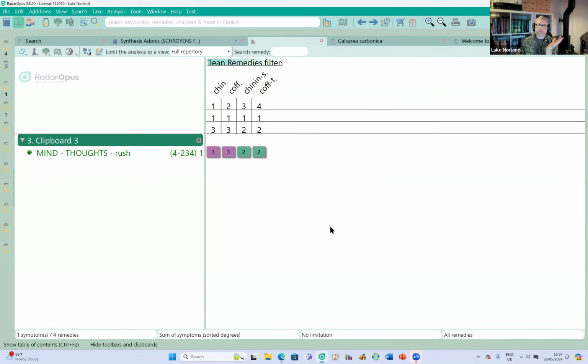And then you could select Rubiaceae. You can see from that that the family is indicated as well as the remedies. So you've got China, Coffea, China Solve, and also this is fresh coffee and that's roasted coffee, Coffea Tosta.